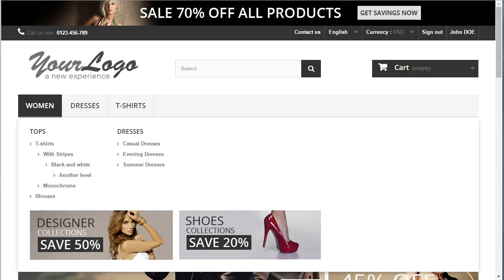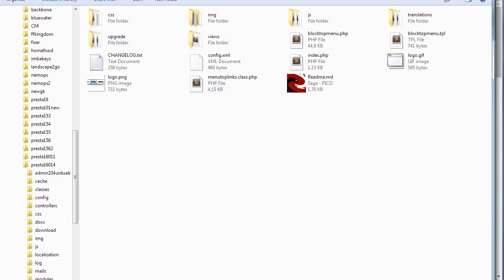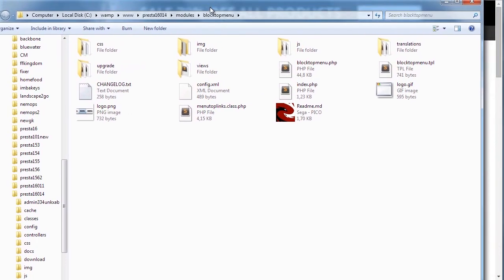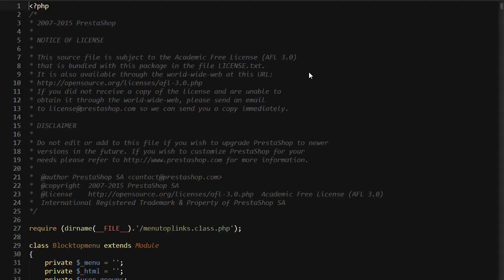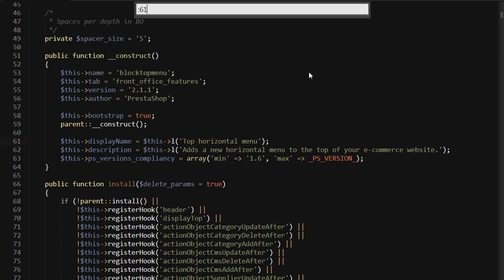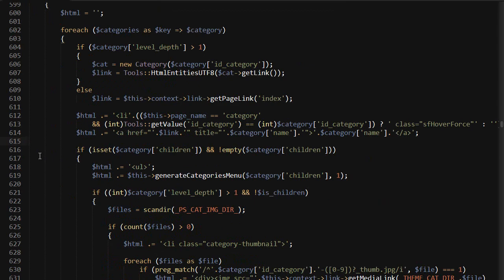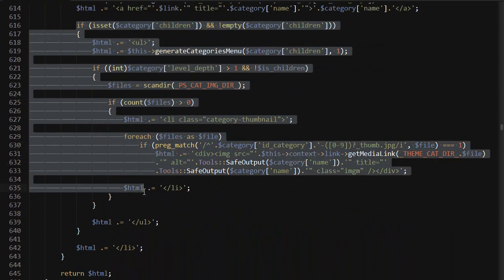I will open up modules, and if you can see the path here: modules, blocktopmenu, and then blocktopmenu.php. At about line 615, actually 616, we have this block of code generating the list of children categories. So of course, we can do different things here now.